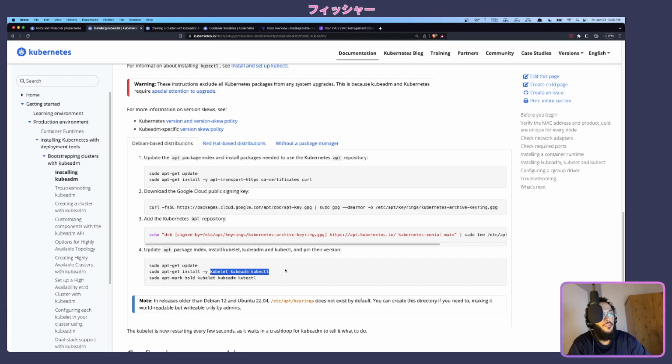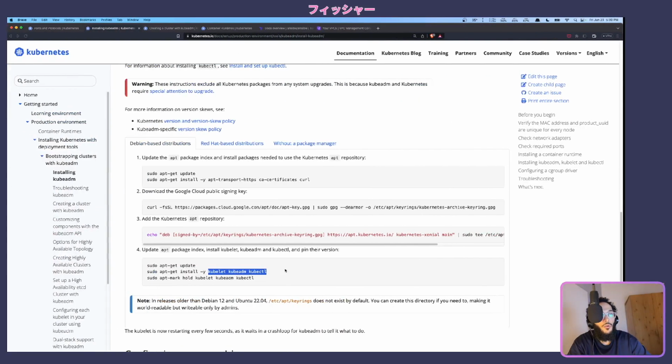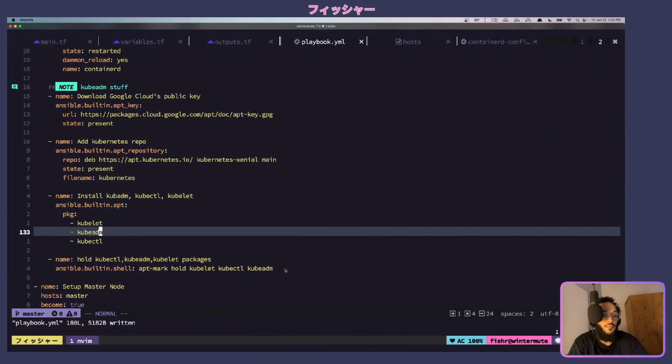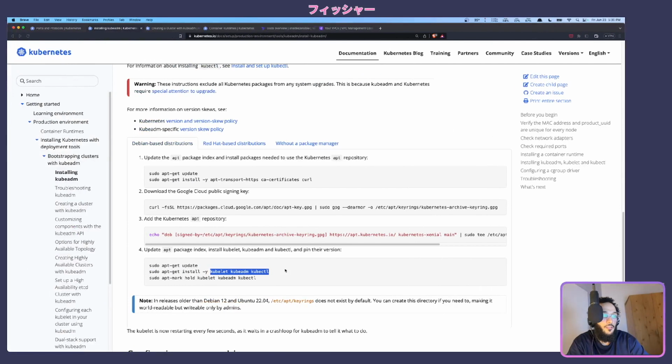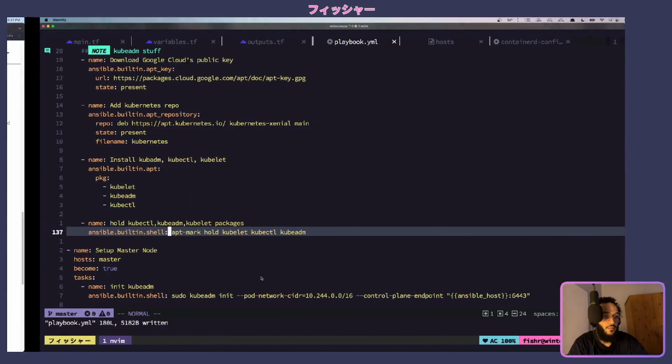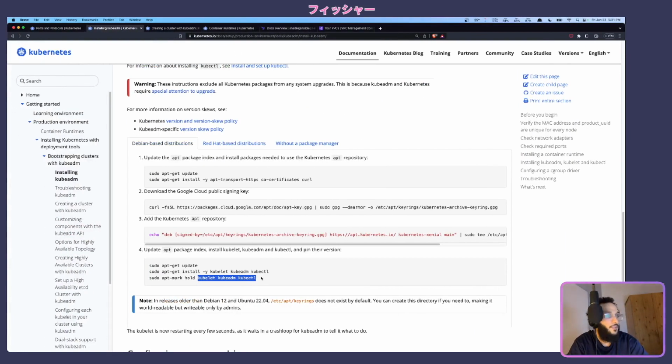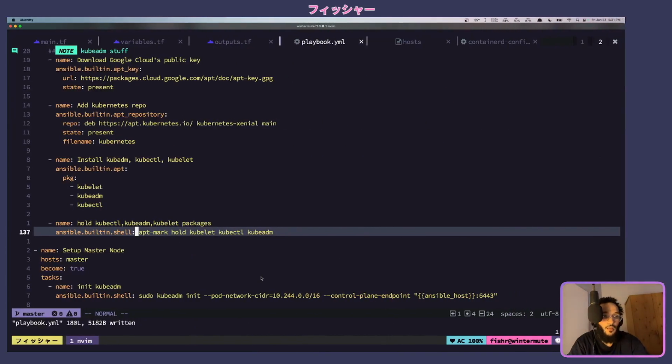packages. Now this is going to install the latest version, but we can lock also the version. But what we're going to do next is we're going to hold these packages, and that's going to essentially prevent us from upgrading the version when we run sudo apt update or sudo apt upgrade, right? It's going to return an error, I believe, saying that these packages are on hold, right?